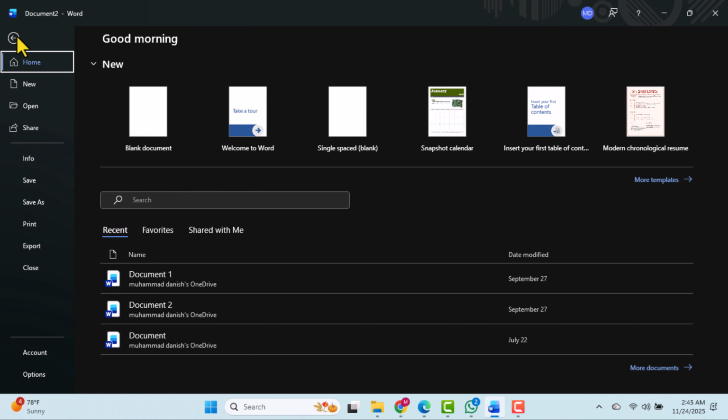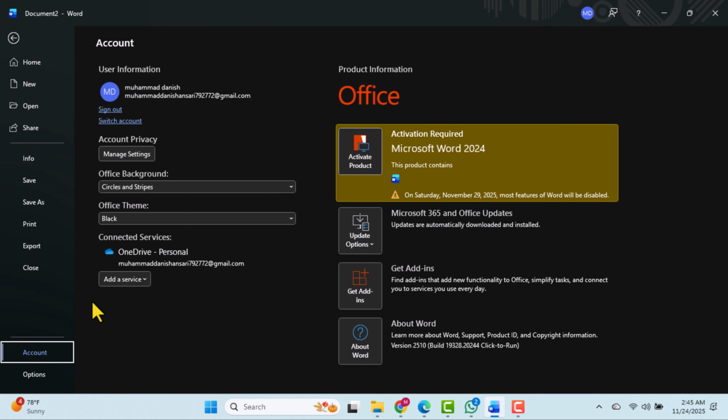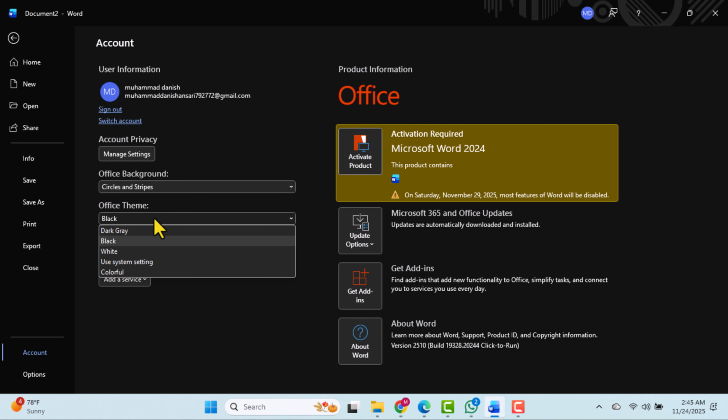Next, scroll all the way down and select Account. In the Account settings, we'll see two options: Office Background and Office Theme. We're interested in the Office Theme. If yours is set to black, simply change it to white to return to the default light mode.